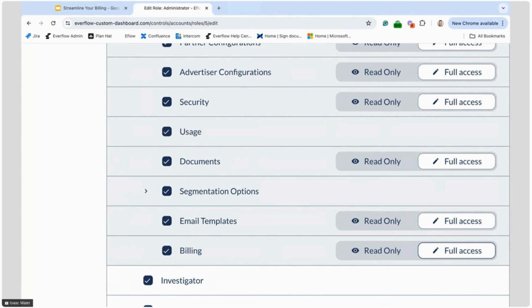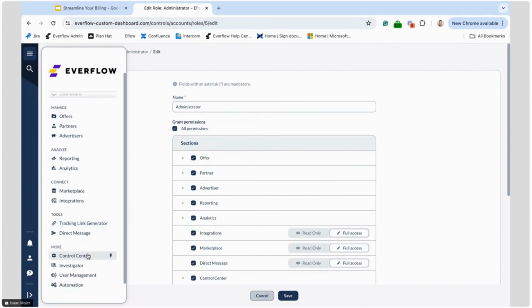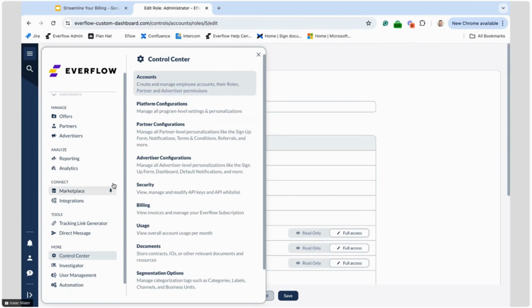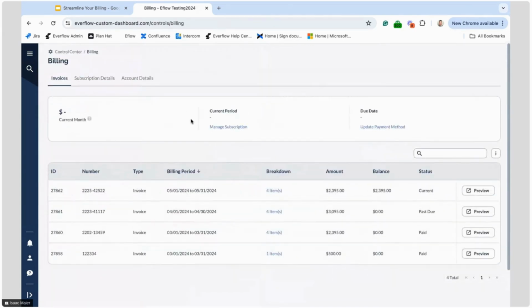So now that we've actually enabled this, let's jump in and see what the billing section is all about, what it actually does. We're going to go to Control Center and Billing to access this. First, we're going to talk about the Invoices tab. This is where we land naturally after clicking on the Billing tab.